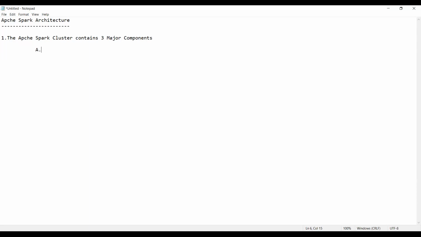So, guys, the first component of the Apache Spark cluster is the master node, which is also called a driver node. And then we have the cluster manager.